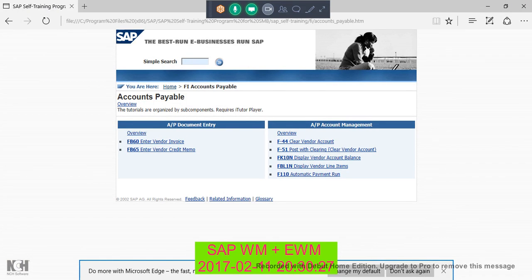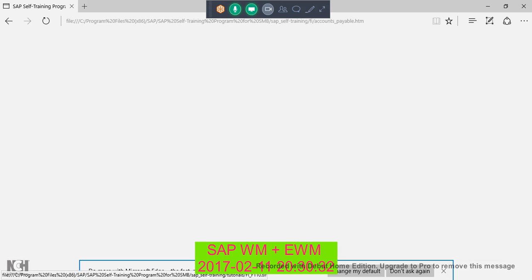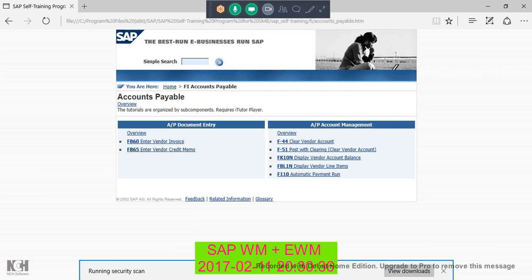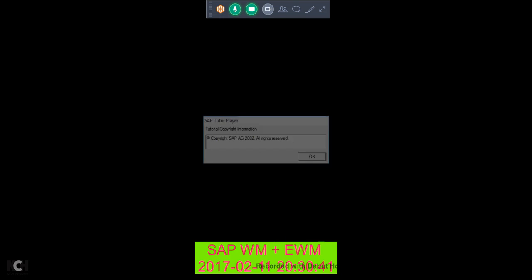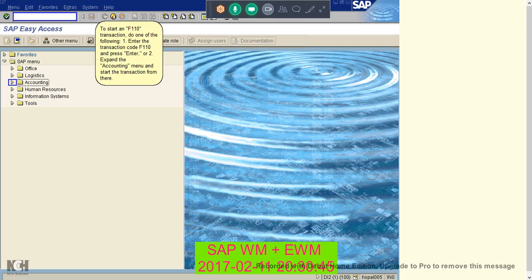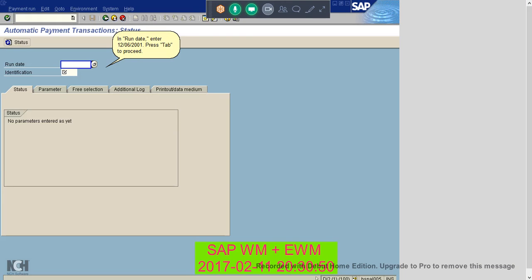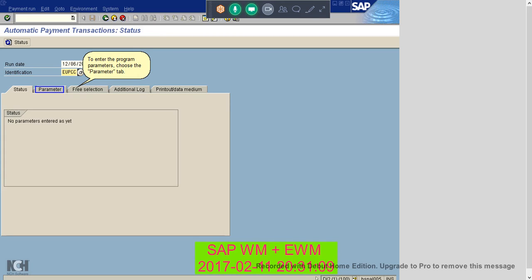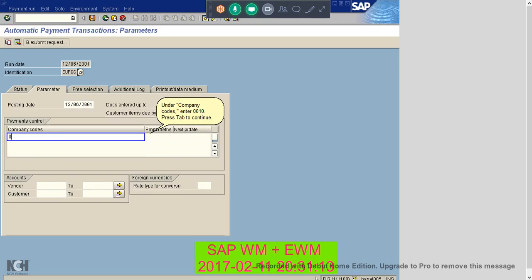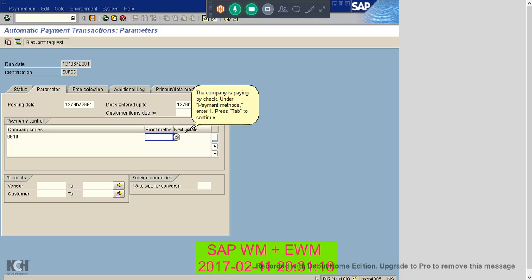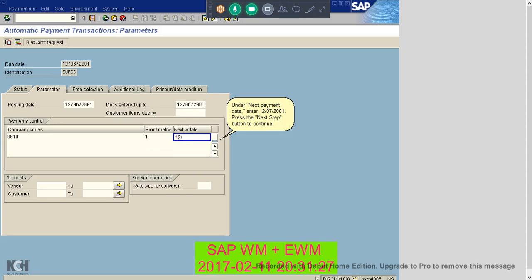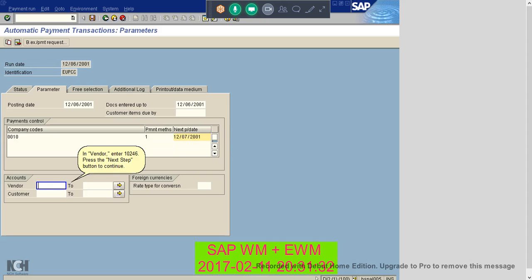I can also perform certain activities like automatic payment run. Automatic payment run is something which is very interesting when the indicators have been set up in combination. So you have F110. You select the date. Select parameters, enter your company code, payment method, date, vendor number.